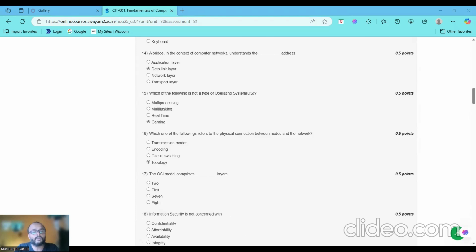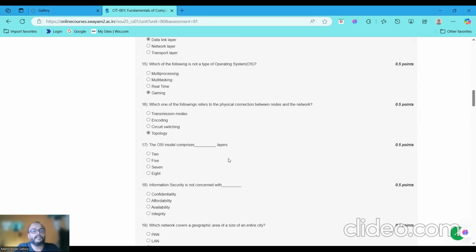Now moving to question number 17. Does the OSI model comprise how many layers? That is 7 layers, PDNTSPA. Okay, PDNTSPA, that is 17, option C, 7. Clear? The OSI, open systems interconnection model has 7 layers: physical, data link, network, transport, session, presentation, application. Option 2 is incorrect, option 5 is also incorrect, option 7 is correct, option 8 is also incorrect. So the correct option goes to option C, that is 7.